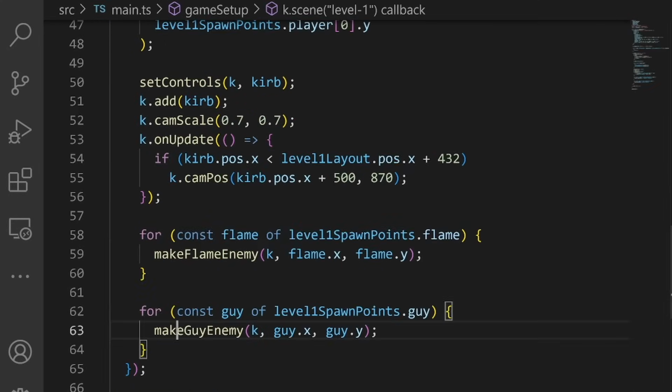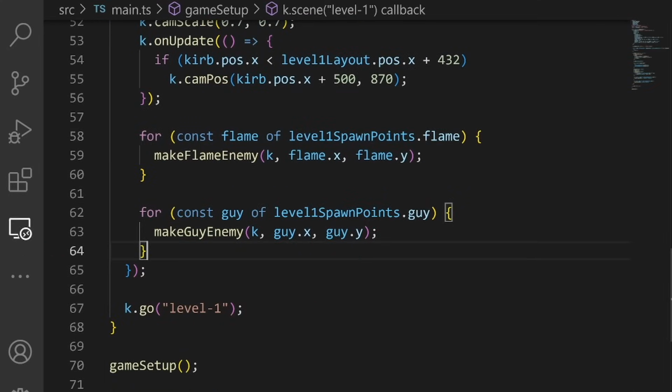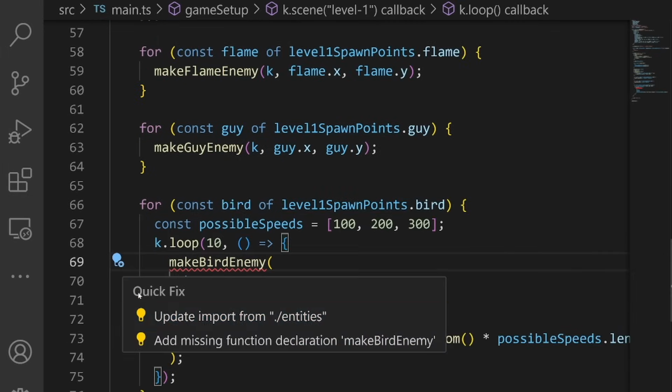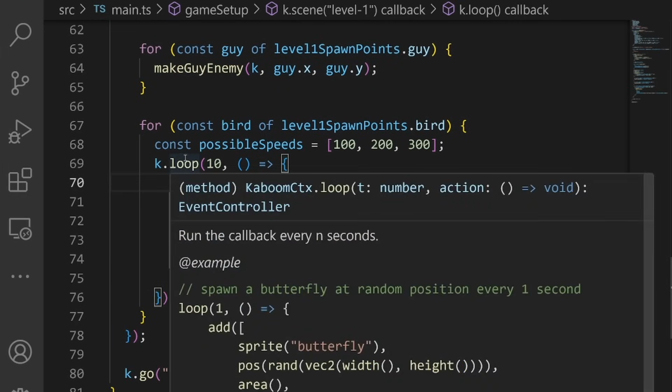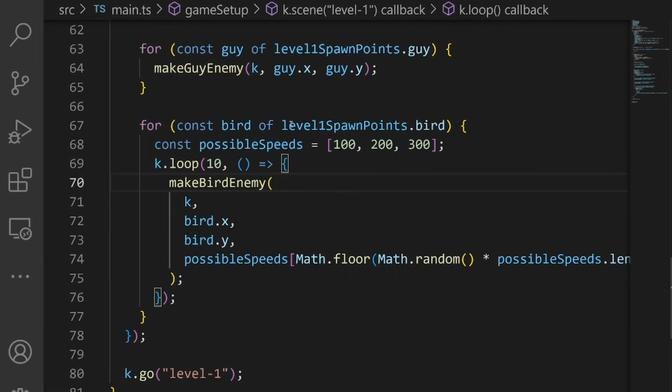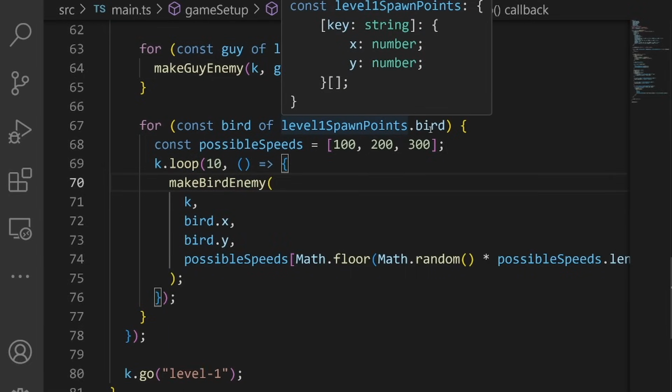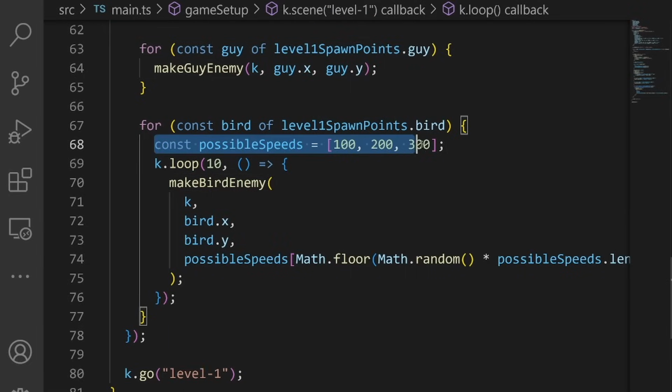And now what changes is here, instead of having a simple for loop, we're gonna have a for loop as well. And then here, of course, import makeBirdEnemy, and here we're gonna use the loop function. So here, for bird in level1SpawnBirds, we have a constant that defines the possible speeds we want to have: 100, 200, 300.